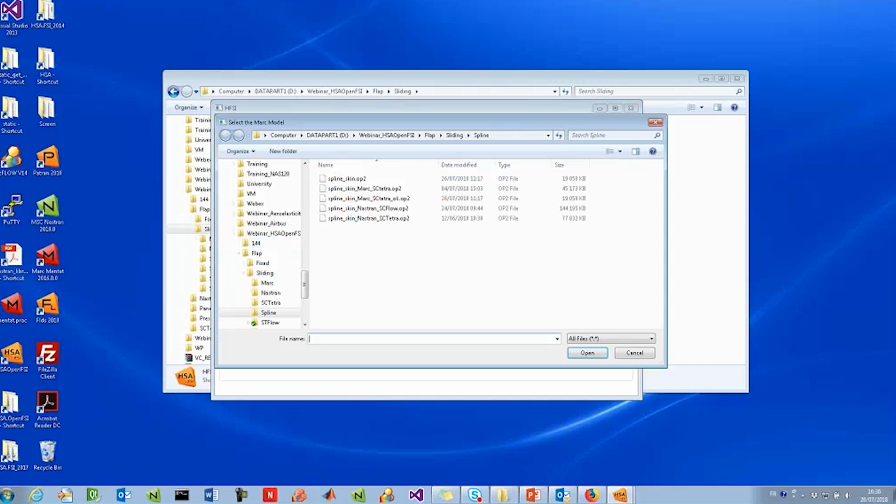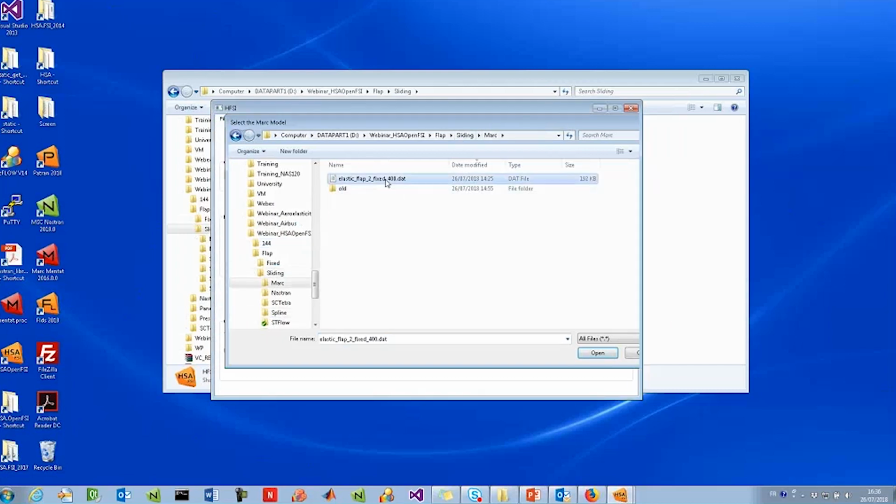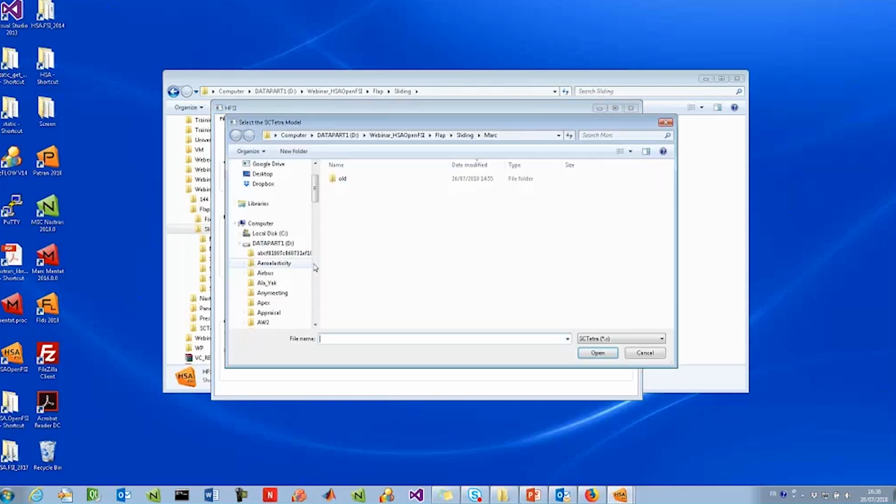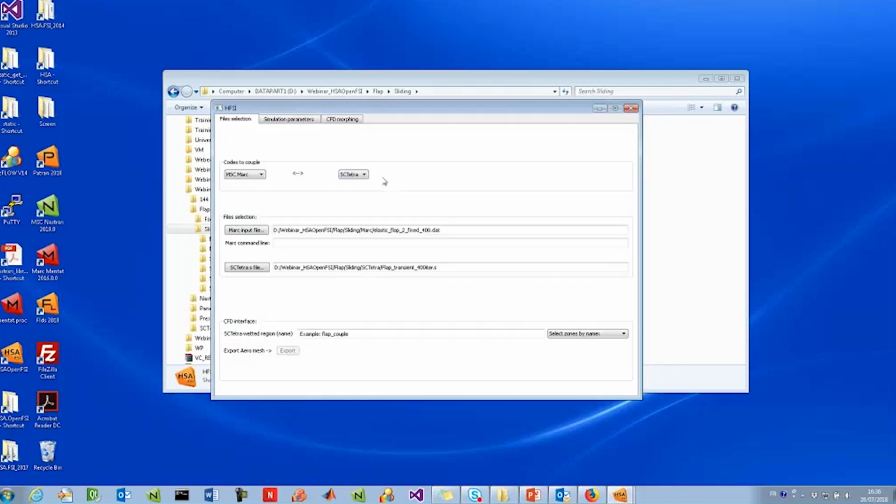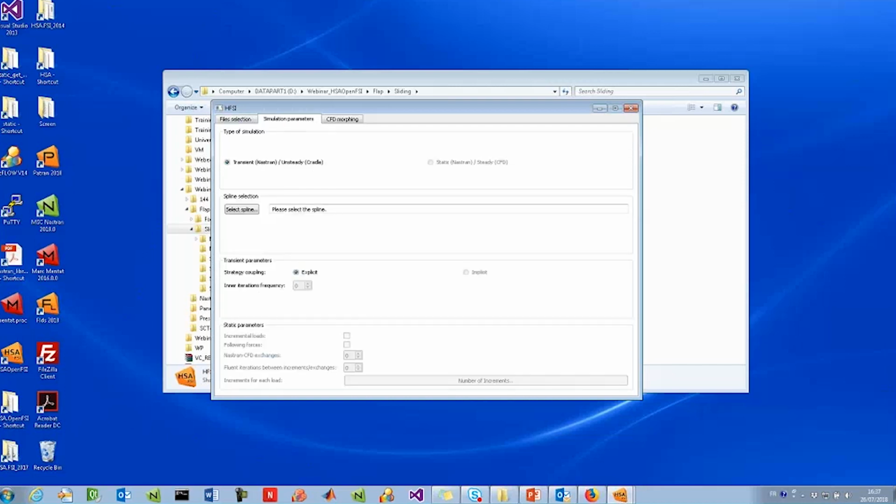So I select the Marc model. So this is the Marc model. I select the Tetra 5, and I select here which is the wettest surface from the CFD side. So in this case, flat coupled. These models are available. So in case you are interested in getting this simulation, we will provide all the models on top of the installation file. So I select the wettest surface, and here is where I select the spline interpolation matrix.